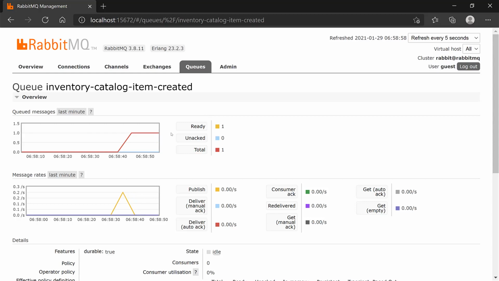So here is where the nice thing about asynchronous communication starts happening. So there's no need for inventory to be up and running all the time. Catalog can nicely just keep publishing these updates to their items, and then whenever inventory comes back, it should be able to consume the message.